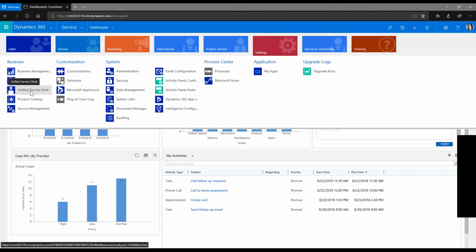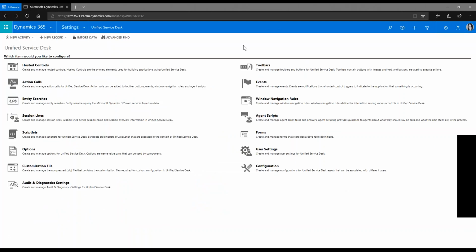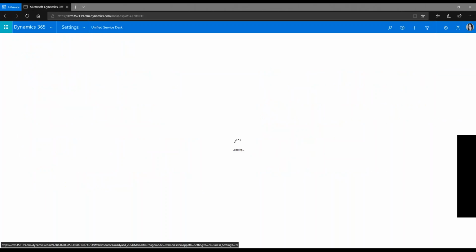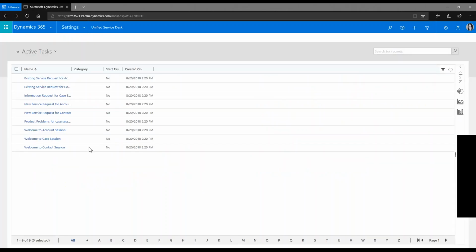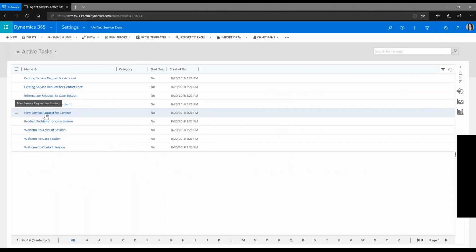Over in settings, I have Unified Service Desk over here. And I'm on my settings page for that. So it would be very time consuming to jump into all these different areas, but by all means, there is online documentation available and walkthroughs from Microsoft. A couple things I will point out, agent scripts. So I can go right in here. I can edit existing ones. I can create new ones. Just expand this so you know. So see how there's a bunch of different ones here, and I had that new service request for contact in the demo. It's right in here.